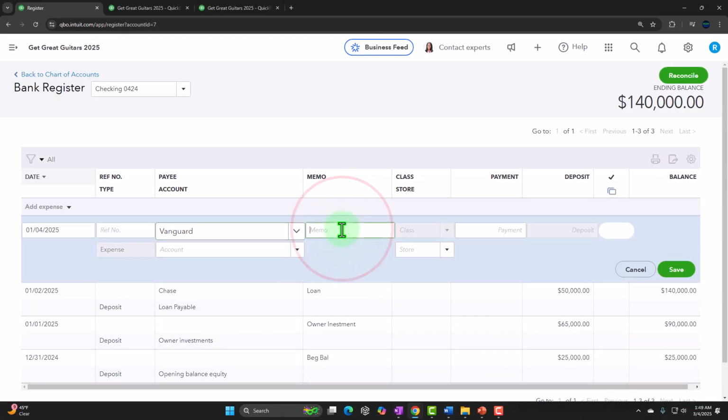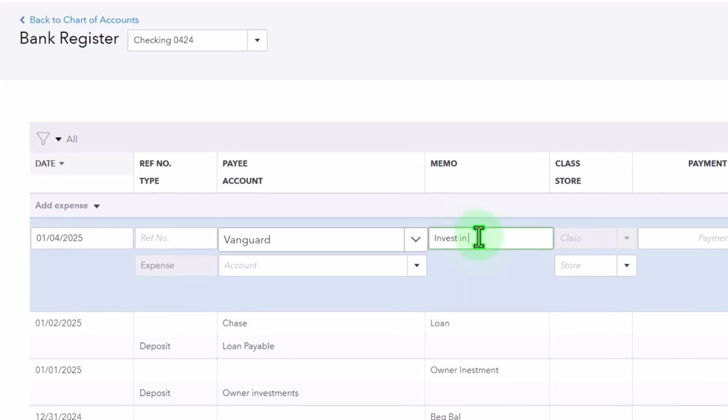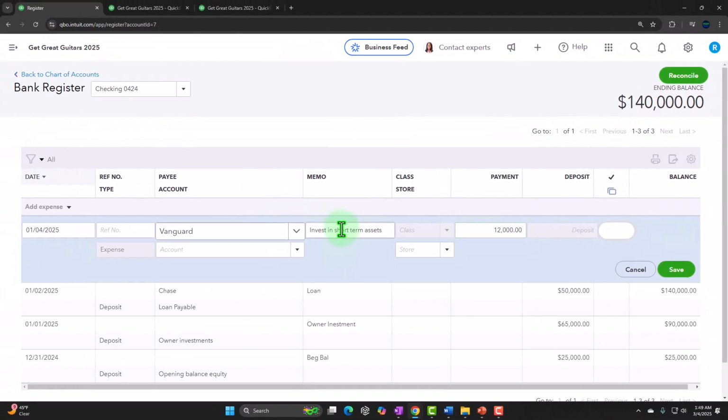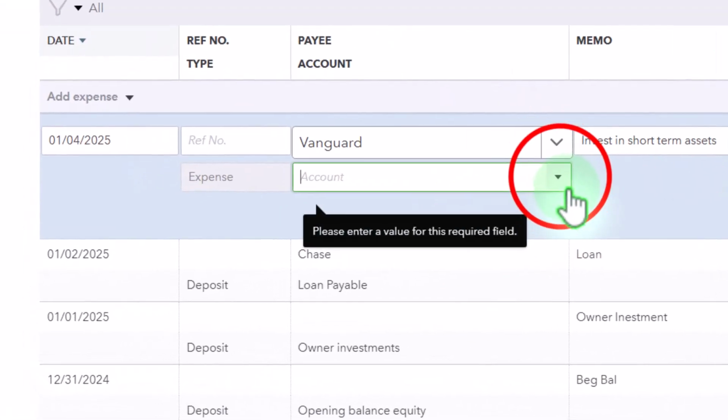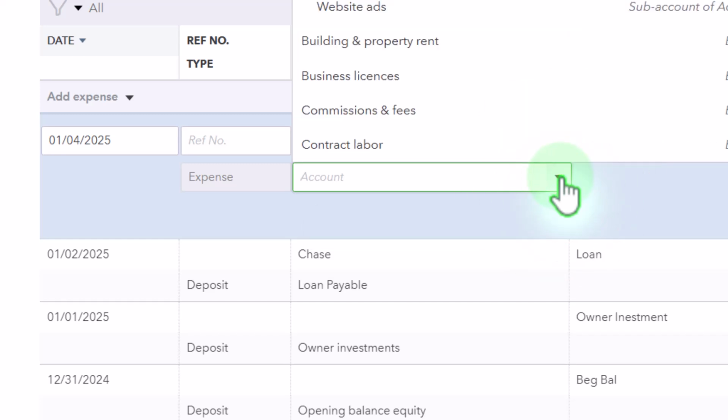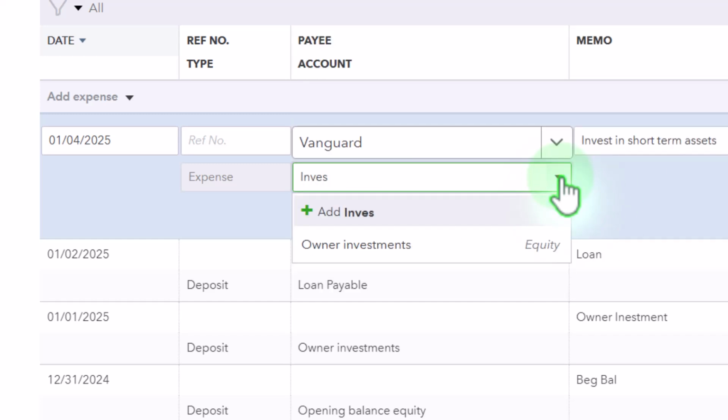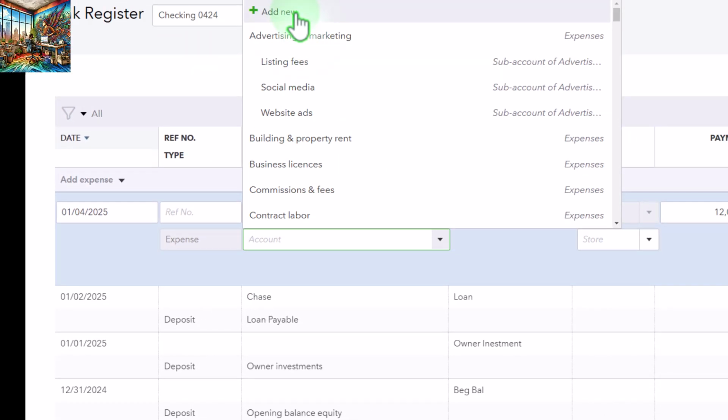And so we're going to say maybe in the memo, invest in short-term assets, let's say, and we're going to make a payment. Let's say it was 12,000. And then the other side, I have to put somewhere. Now I'm going to look into my accounts and see if they have an account for investments. So we have owner investments. That's not what I want. I want an account that's not an equity account, but an other current asset type of account. So what I'm going to do is make another account. I'm going to add the account on the fly, creating the chart of accounts as we go.